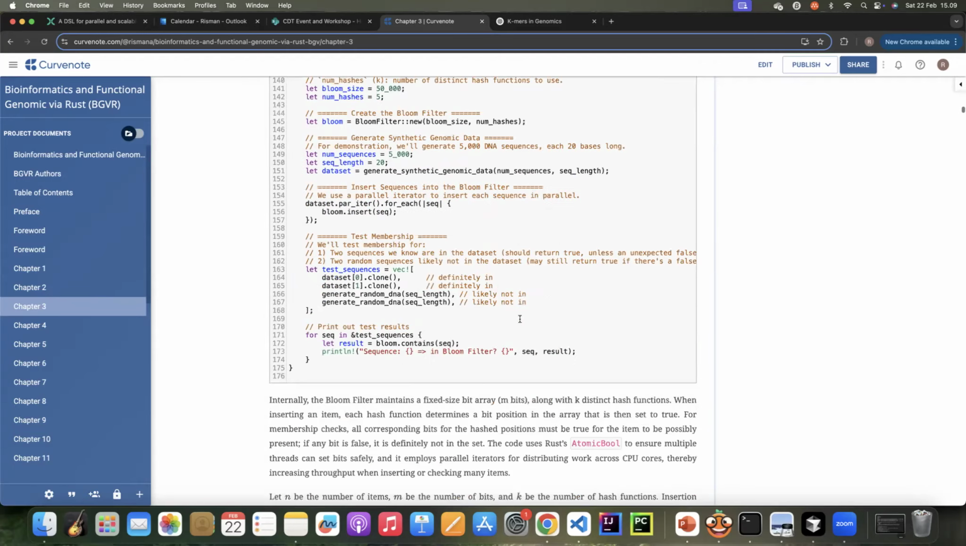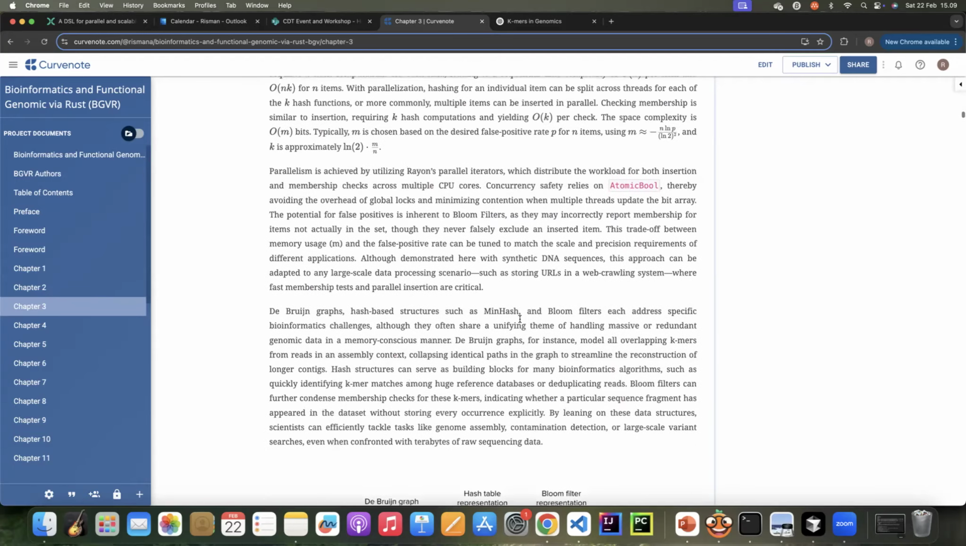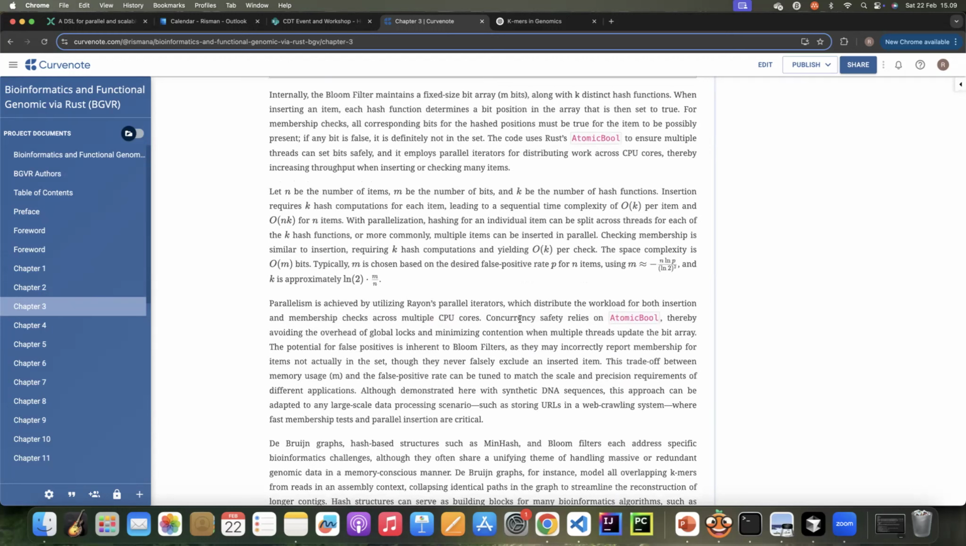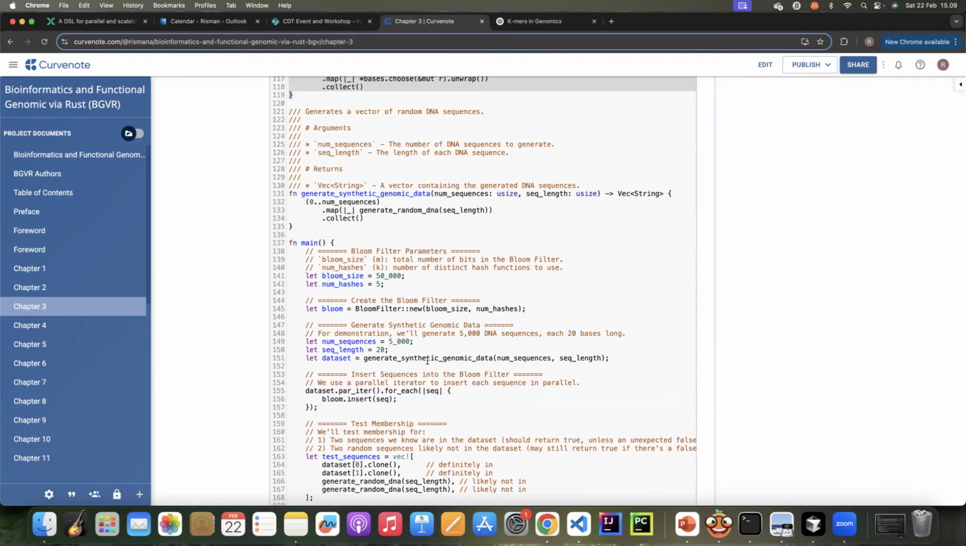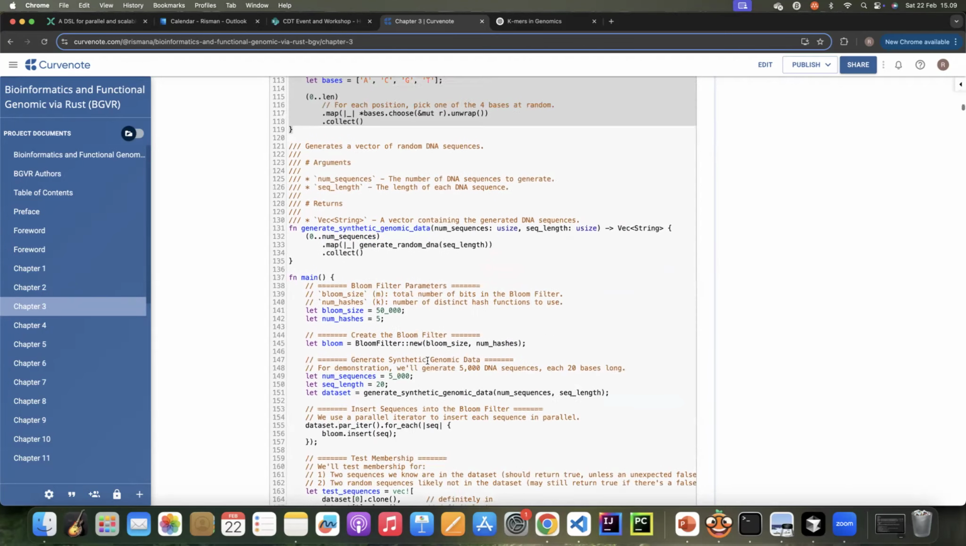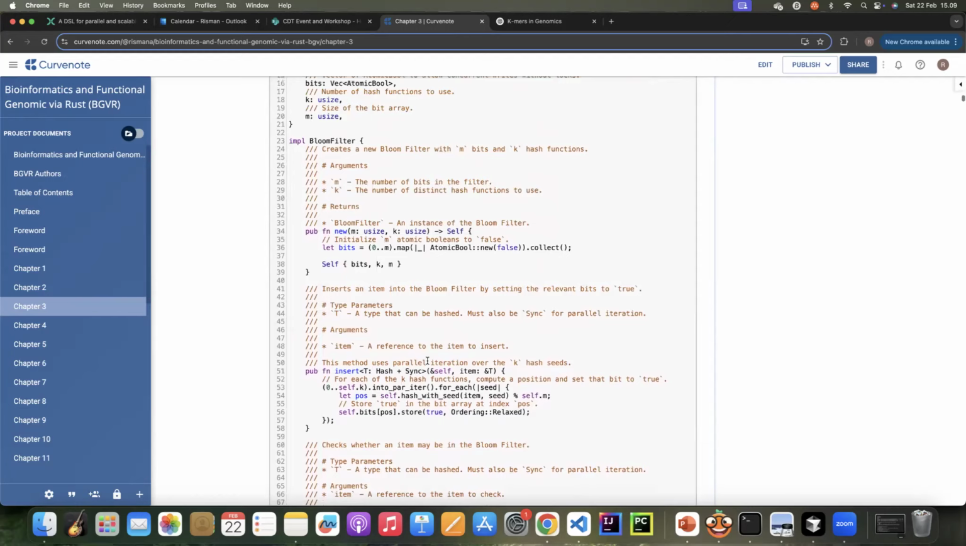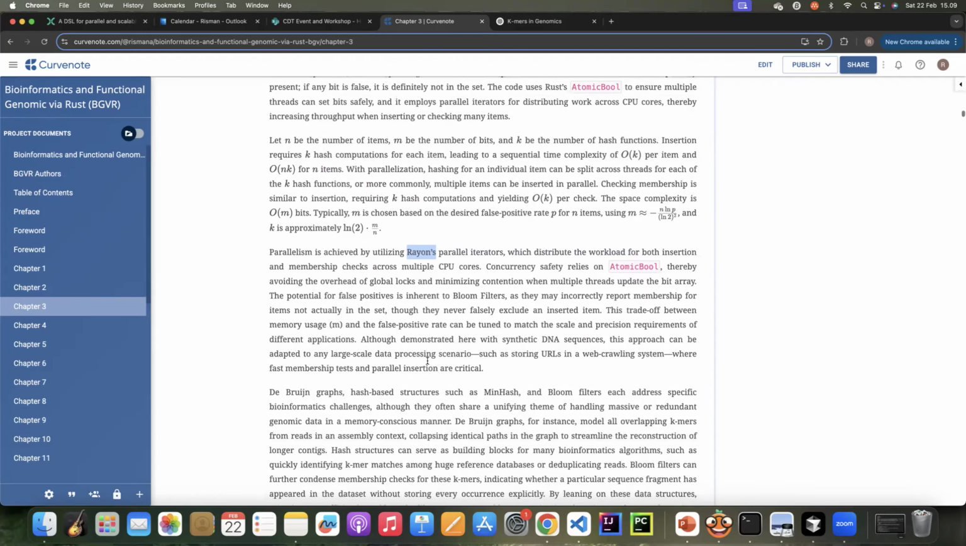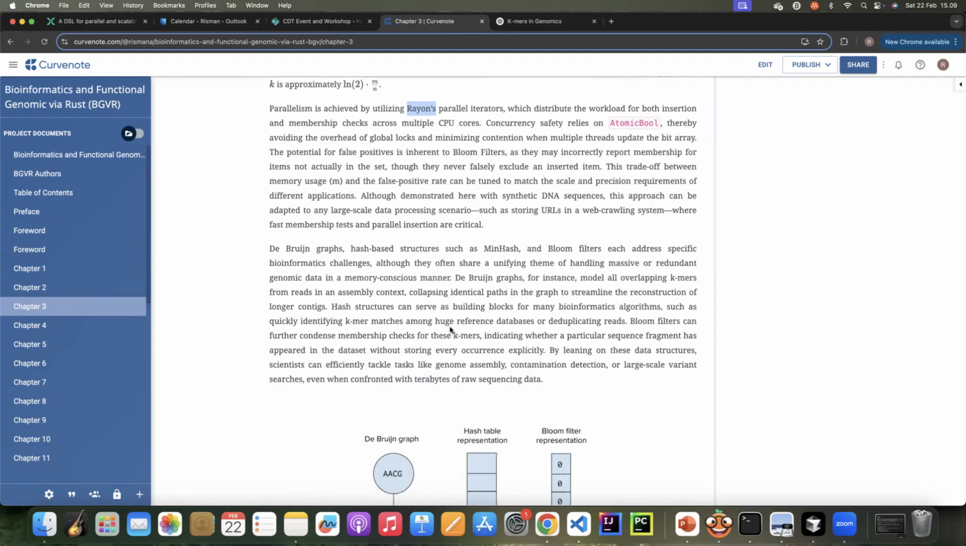Okay, so let's continue. The good thing in Rust is that you can parallelize easily using Rayon. Rayon is a parallel iterator. If you want to make the code high performance, because the sequences are very big data, you can parallelize using the Rayon crate. You can also implement without Rayon, but there is a significant performance difference if you parallelize the code.